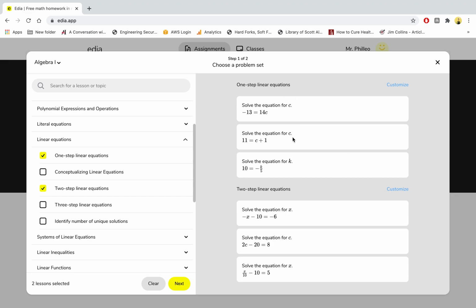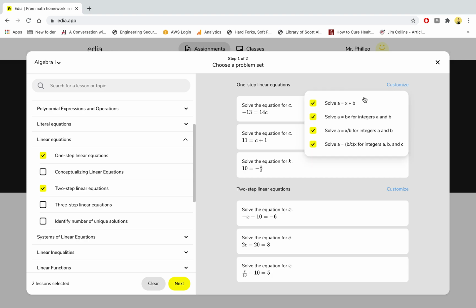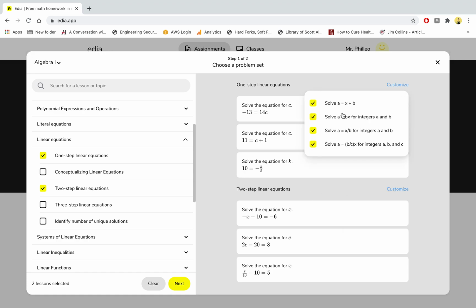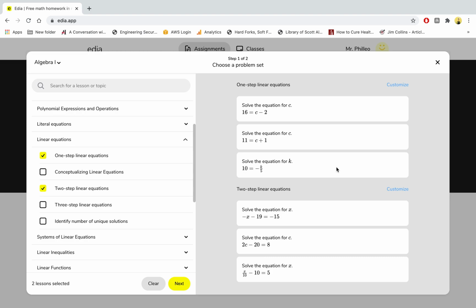Next to each lesson, you'll notice a blue Customize button. This is pretty cool. If you click on it, you'll see we have several different question types for each lesson. These are selectable, so you can remove them if you don't want to show your students those types of questions. If you only wanted to show your students one-step linear equations that look like this form, a equals x plus b, you can do that. And if you want to include more, you can do that too. So it's very customizable, and it should work for any sort of assignment that you need.